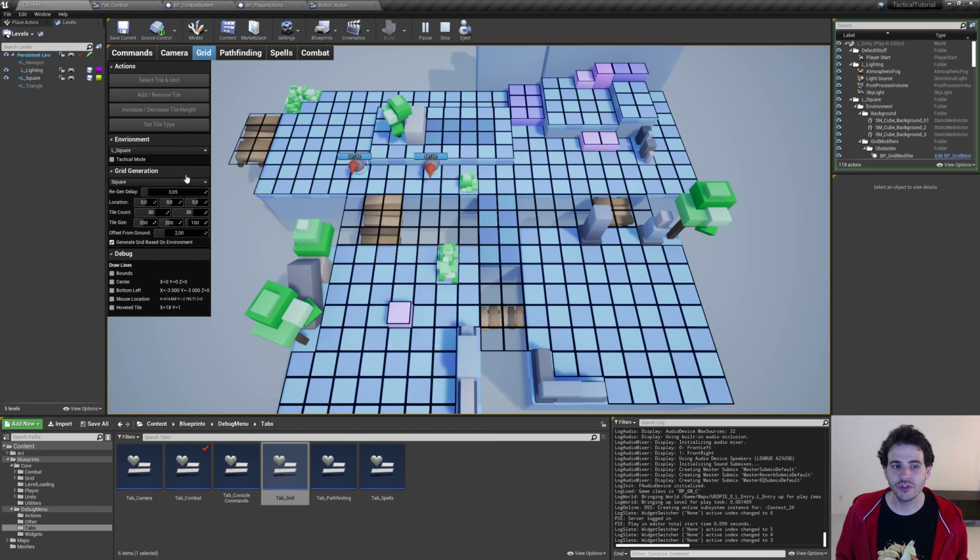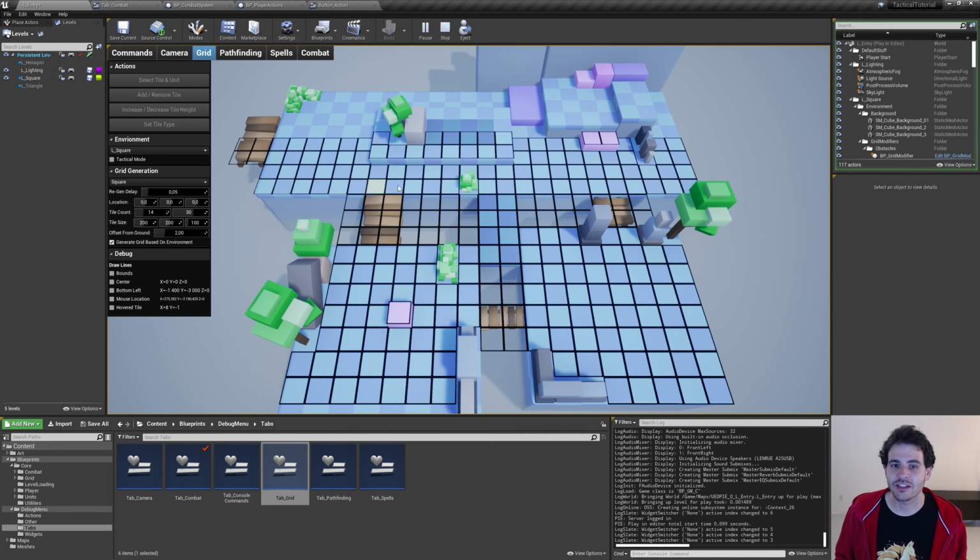We don't want to be able to readjust the grid while the combat is running. We can see that it can mess up everything in the combat. So what we're going to do is just disable all those actions also when we are in combat. So let's go do that in the tab grid real quick.